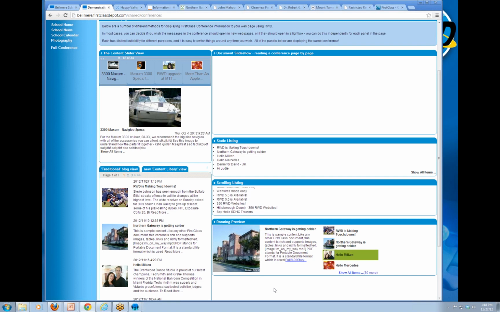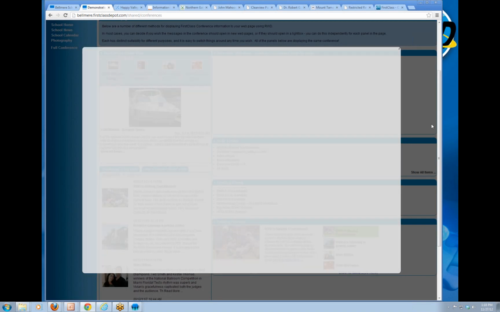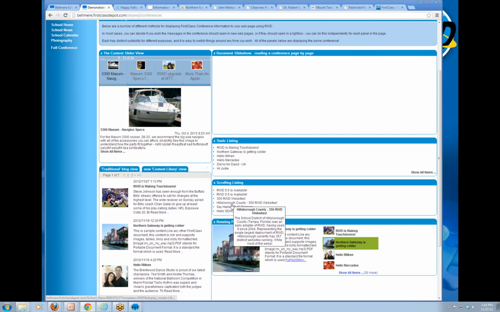Just by way of a quick demonstration, the scrolling message does exactly the same thing. And there's an article about Hillsborough County's websites that I posted a long time ago in a demo, and these are different sites at that site.